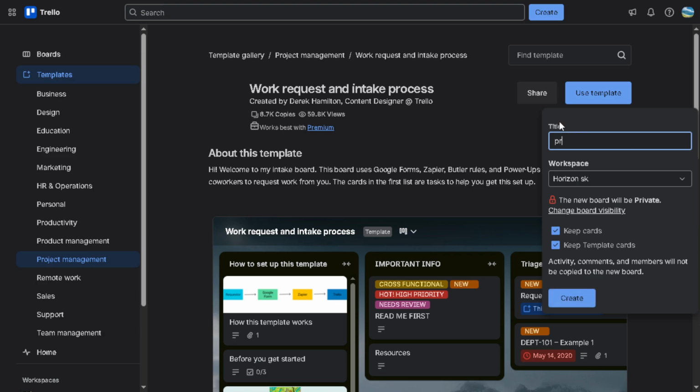It's that simple. Trello templates are a fantastic way to save time and streamline your workflow. Whether you're planning a new marketing campaign or tracking personal goals, these templates can provide you with a head start.